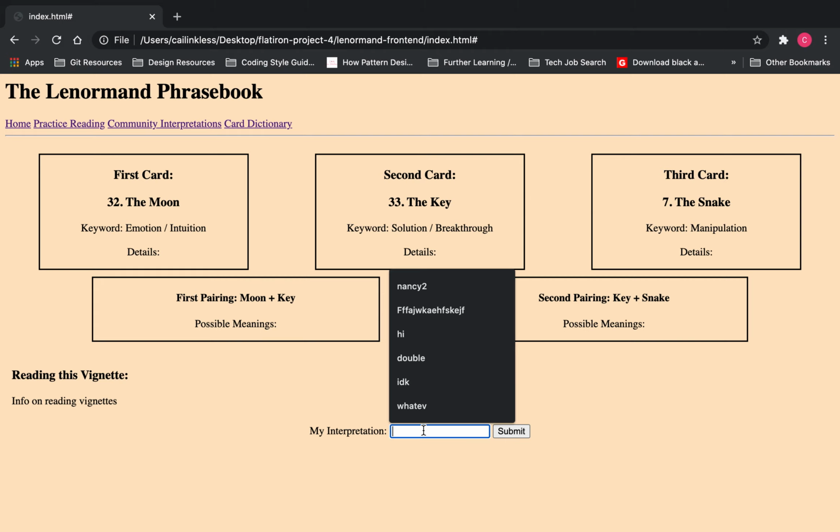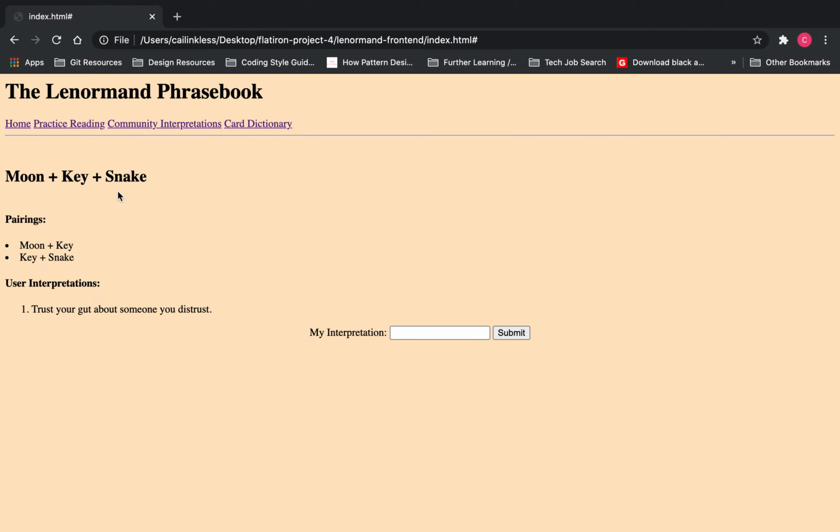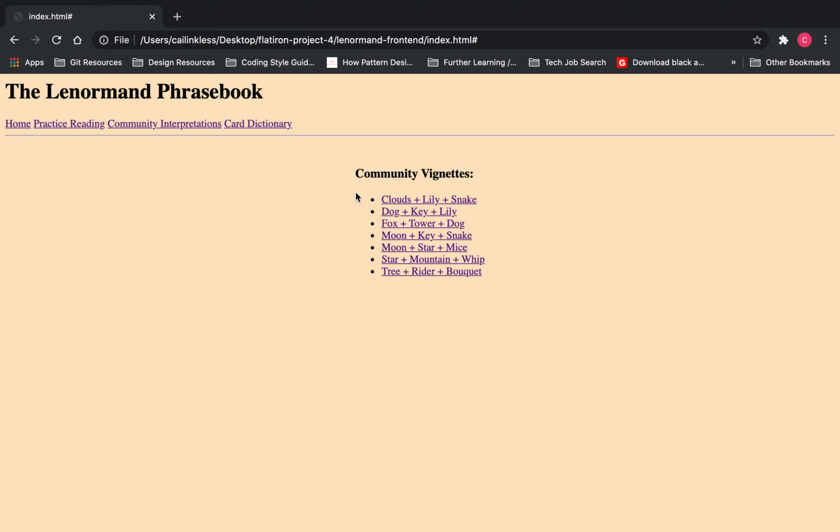So I'm going to say this reading, I think, means motion, breakthrough, manipulations, trust your gut, about someone you distrust. And I'll submit that. And then we come to a display of this vignette. This vignette is now saved in our community interpretations index.